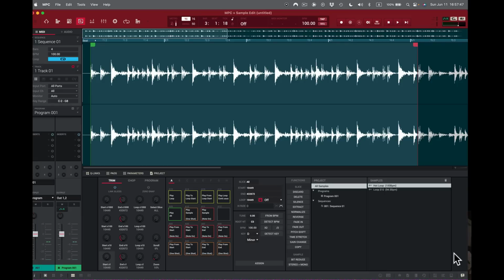So now I have a sample size I like that loops. I'll come in and play it. It sounds pretty decent to me now. Now I click play loop continuously. Okay, let me stop that by hitting that button again for play loop continuously.